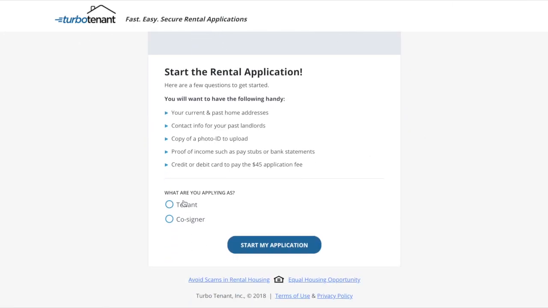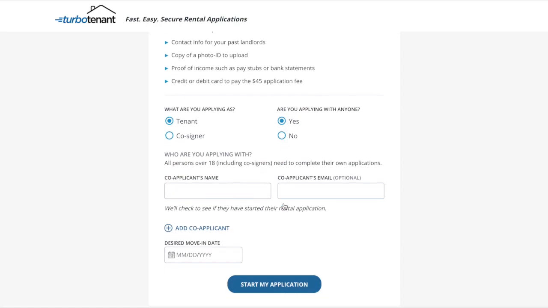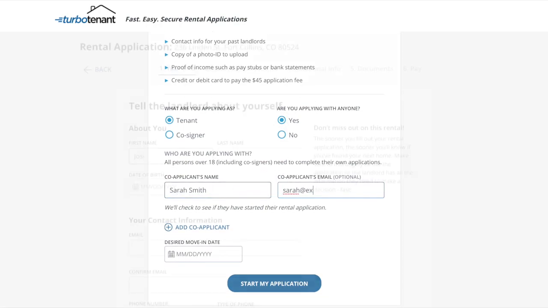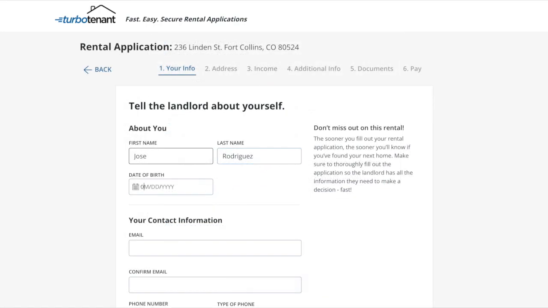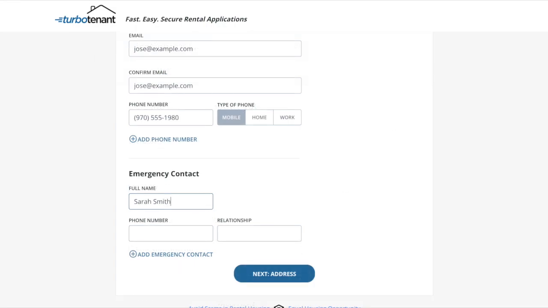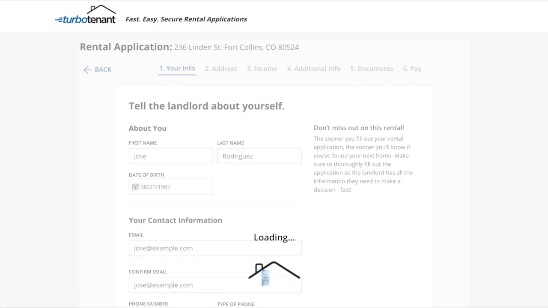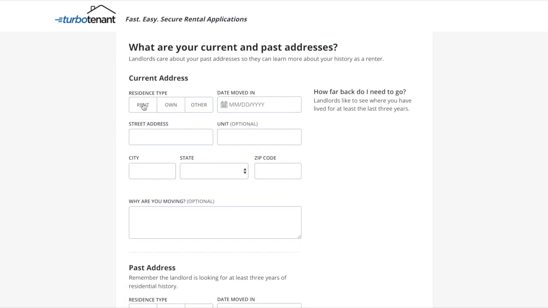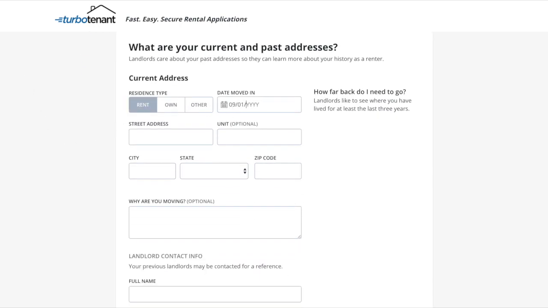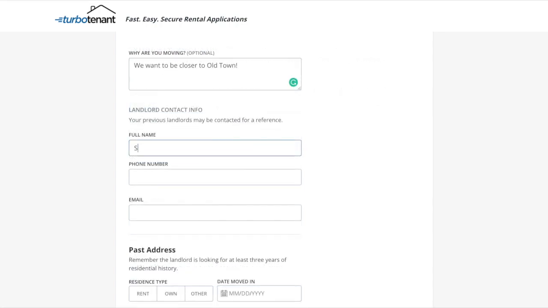The interested renter starts by selecting who they'll be living with and when they would like to move in. From there, they'll start to add details about themselves, including their contact information, as well as an emergency contact, so you'll have that on file if they do become a tenant. Our rental application asks for both current and past addresses in order to give you insight into their rental history. Renters are required to include their previous landlord's contact information as well.